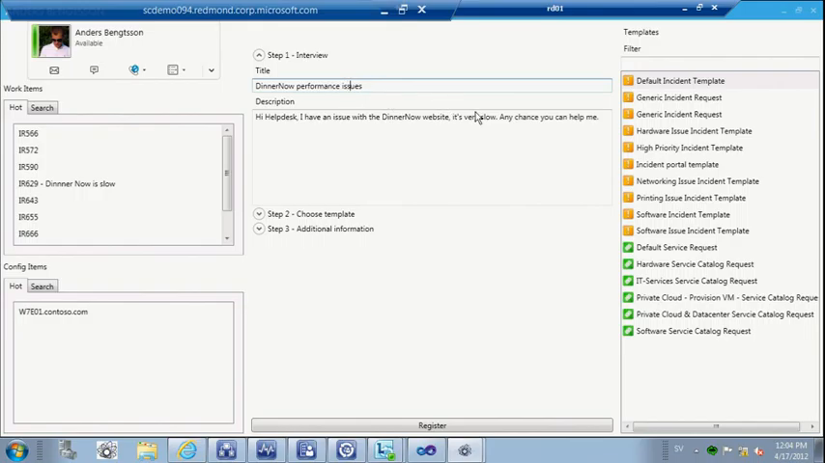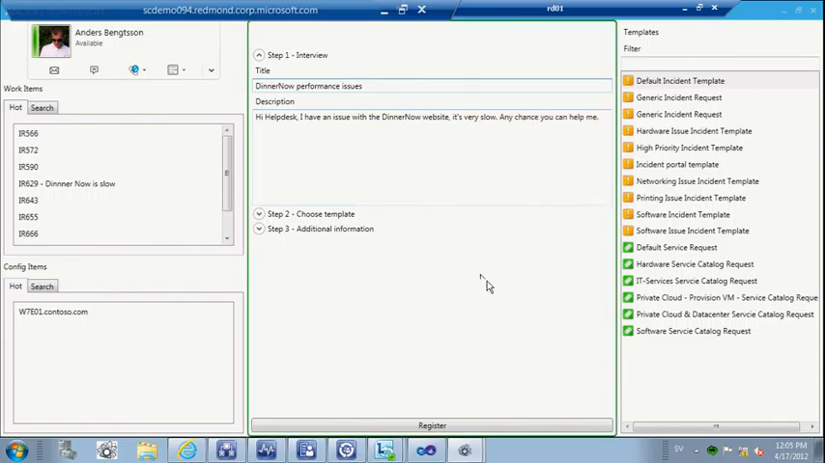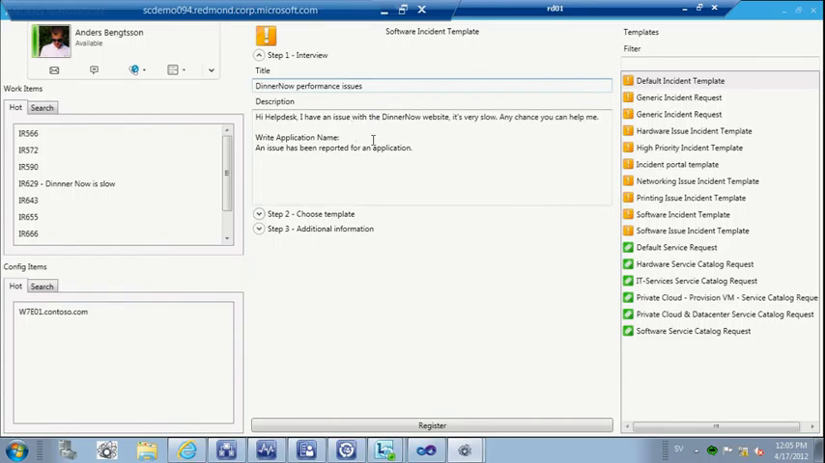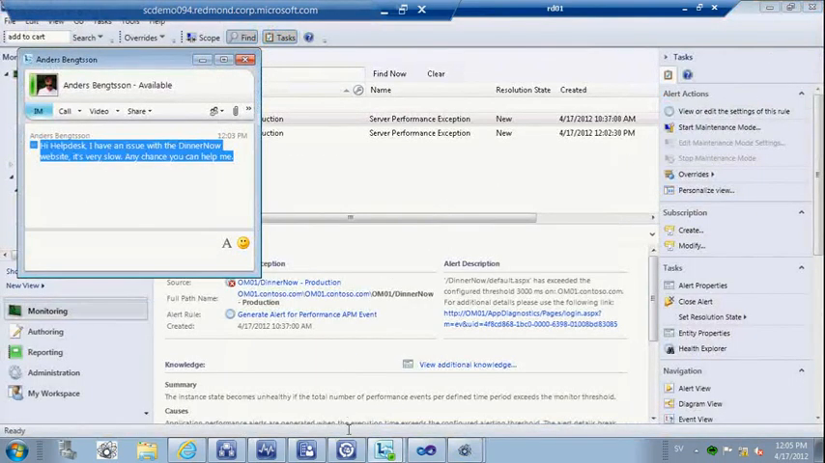And we want to pick a template on the right-hand side. So when we started to chat with Anders, we didn't know what this was. What was the reason for his call? Was it a service request or was it an incident? Now we figured out that this is an incident, right? So we picked the appropriate template, and we want to enter the Dinner Now application there as instructed by the template. And then we just click register. So boom, there we go. We've registered an incident in Service Manager.